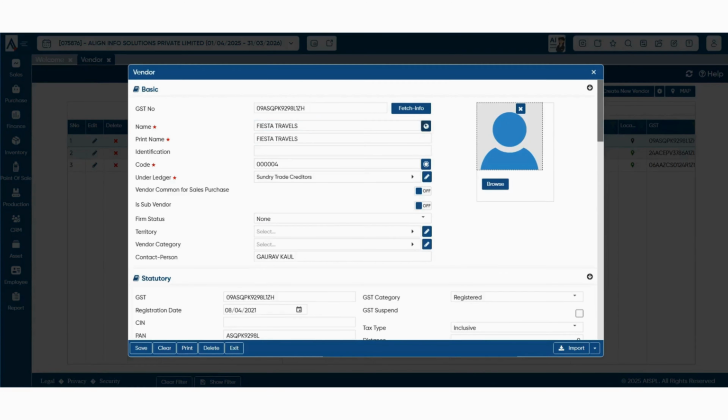Right next to it, you'll notice a language icon. This icon lets you add the vendor's name in another language. Align Books supports multiple regional languages, so you can input the name in any language required by your business. Once entered, just click on the OK button to save it.